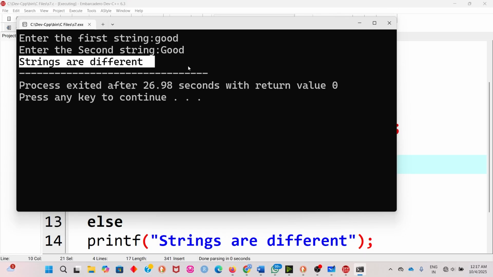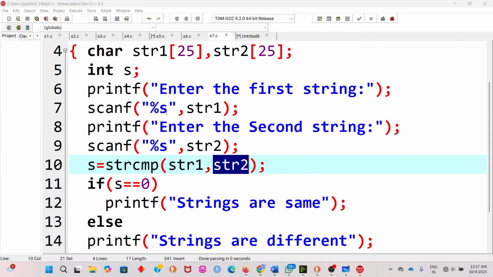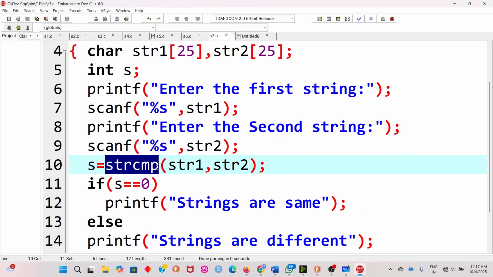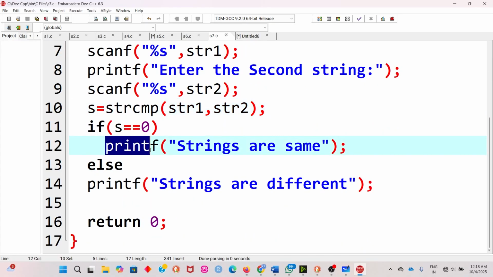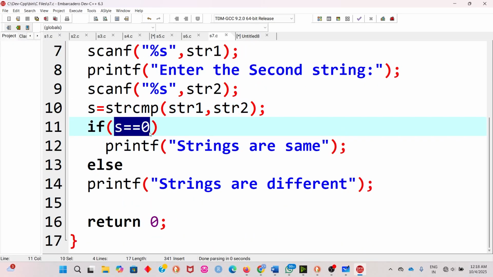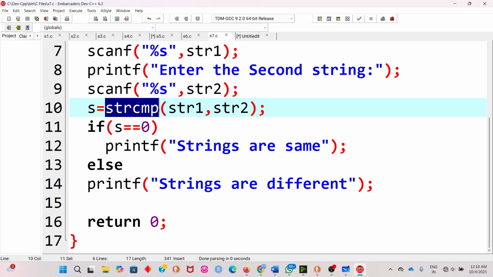So please remember that this particular function, string compare, is going to compare the two strings depending upon the ASCII value of the characters. If both the strings are same, then s is going to be 0. Otherwise it will be either less than 0 or greater than 0. So the strings are same only if s is equal to 0. This is the string compare, that is the strcmp function.